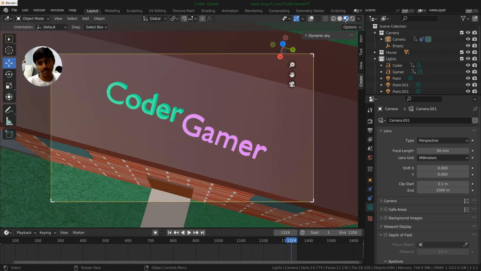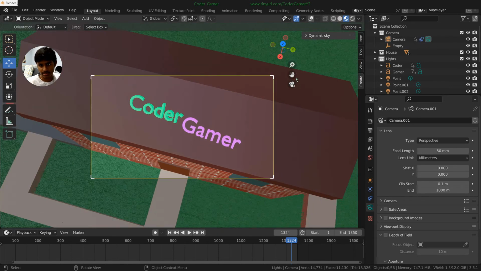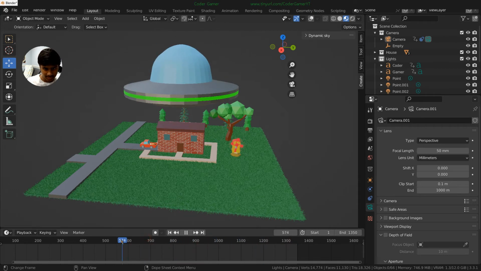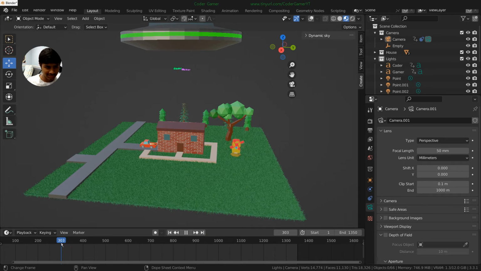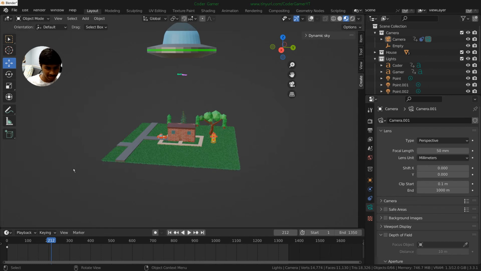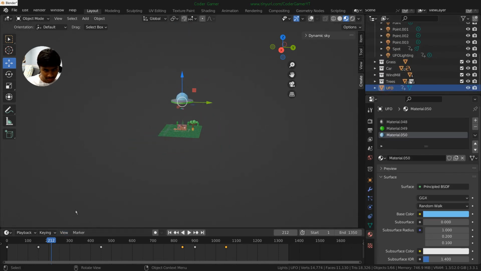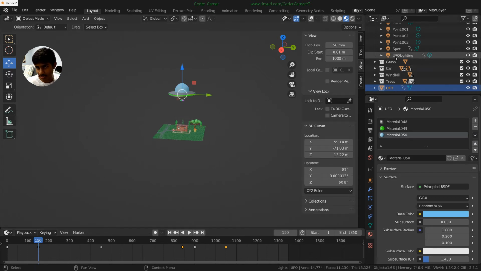Alright, so to finish this up, we're going to do one more thing. I did quickly rewatch this. I saw something when our text was moving. If you look at this, our text comes before our spaceship, so we have to fix that. And this is because our UFO starts at the 150th frame. That's the problem I did.